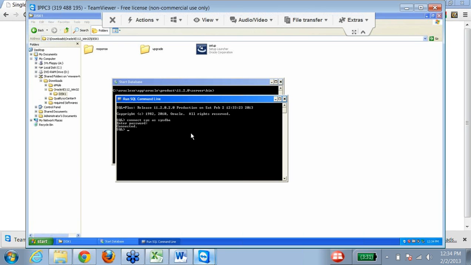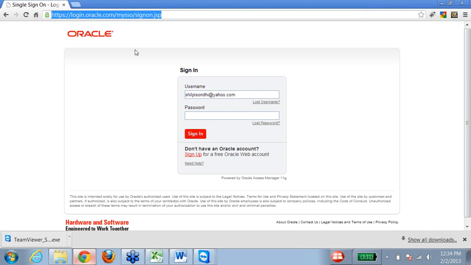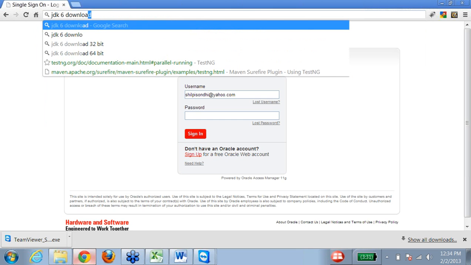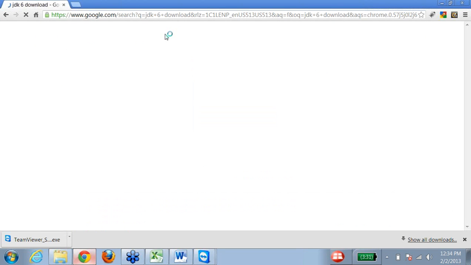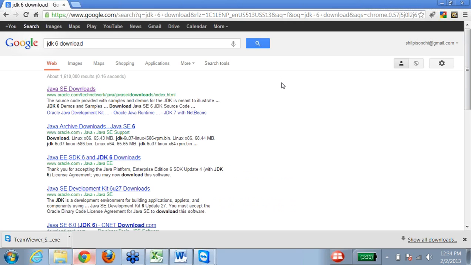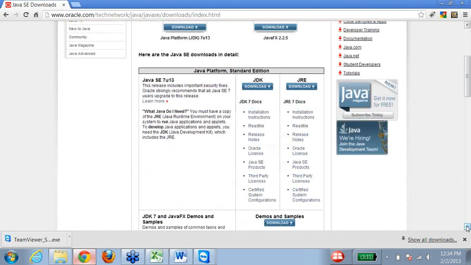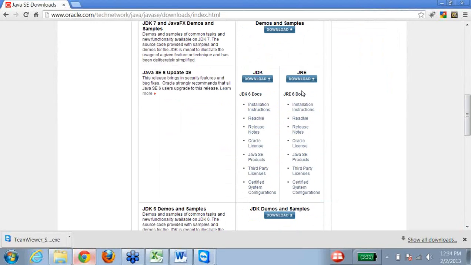Now I'll show you how to install SQL Developer. To install SQL Developer, we need JDK installed on your machine. So let's see how to install JDK. Again, you can Google and find out. You have to use JDK 6.0. So what you Google is JDK 6 download. Depending upon whether your machine is 32-bit or 64-bit, you have to download that particular version. You will be taken to this particular download page, and you scroll down, find the JDK download, and click on download.